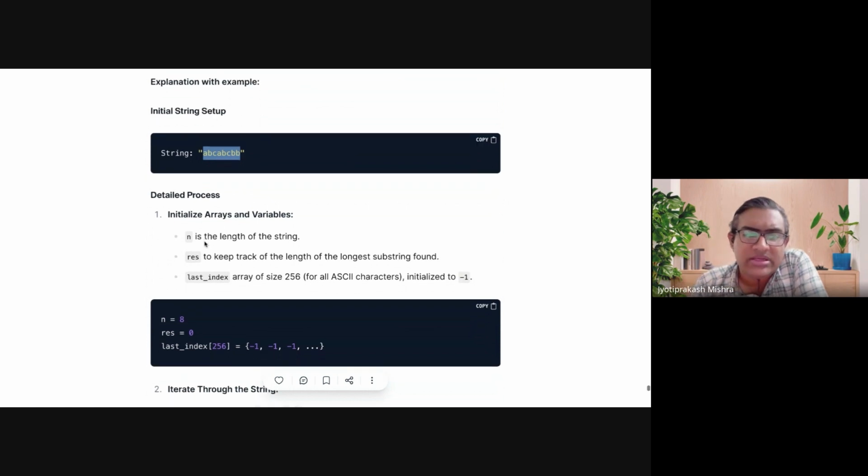So you initialize these variables, like n is the length of the string. Result is the longest substring found so far. And last index is an array of 256 ASCII characters. You can do this for only 26 lowercase alphabets, or for 26 uppercase, or 52 for both cases. To be on the safe side, just go for all 256 ASCII characters, and all of them are initialized to -1. What is the significance of this last index?